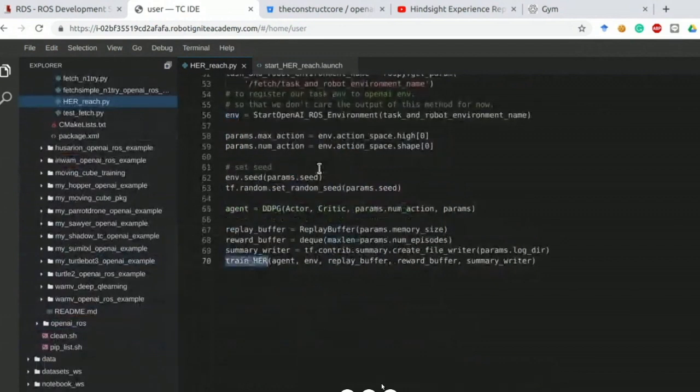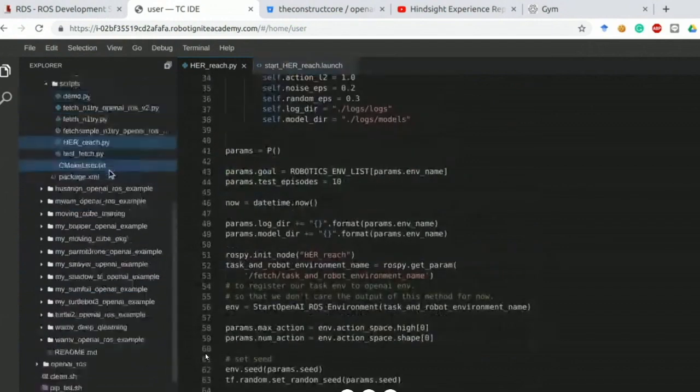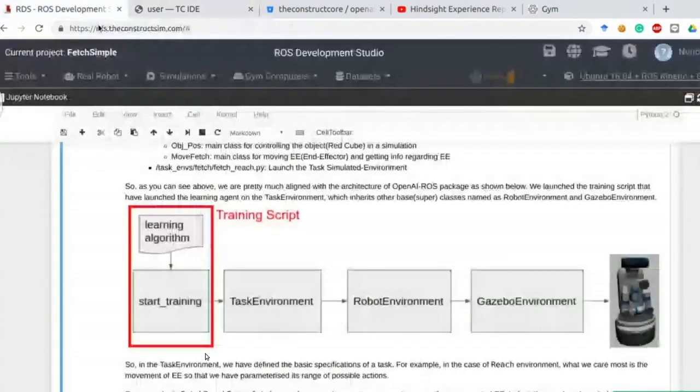So in this training HER script, of course, I'm not going to explain the detail of this training script, but inside this API, the agent interacts with environments and then gets some observation and then decides on the specific action, executes it, and then gets reward and learns from it. Okay. So that's the training script in a nutshell.